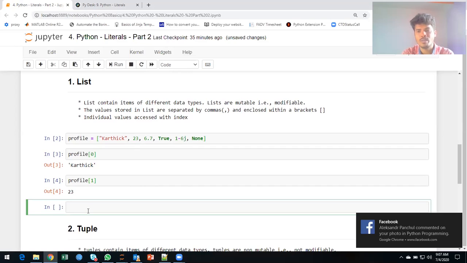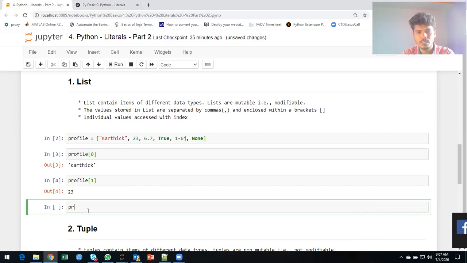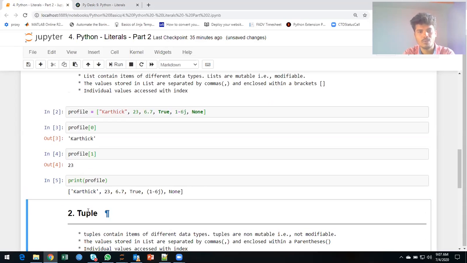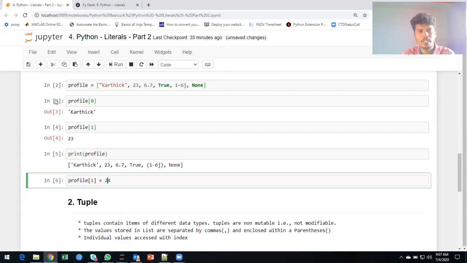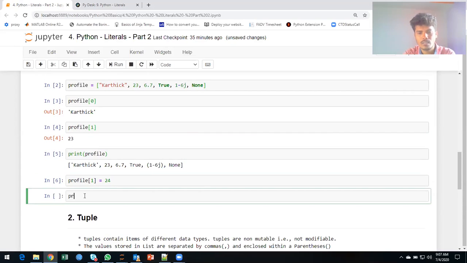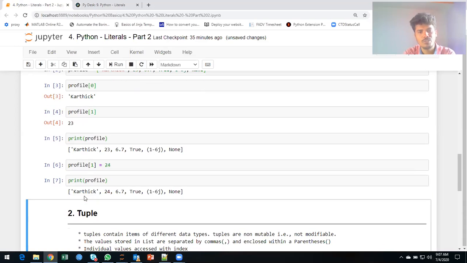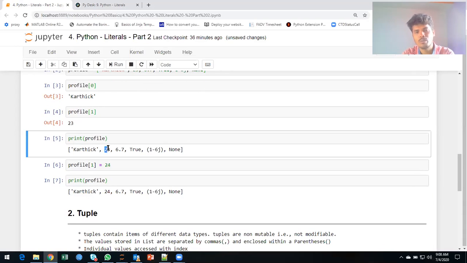And even you can modify. Why I'm explaining this is that I want to differentiate between list and other collections. If I print the list variable, you get all those things. If I want to modify the profile list and change the age from 23 to 24, you just need to call the index and assign the value. Now if I print the profile, it will give you 24. Here it was 23. So you are able to modify it.